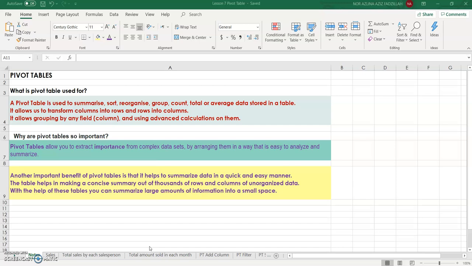So the first one, we look at what a pivot table is used for. A pivot table is used to summarize, sort, reorganize, group, count, total, or average data stored in a table. It allows us to transform columns into rows or rows into columns, and it also groups by any field and uses advanced calculations on them.